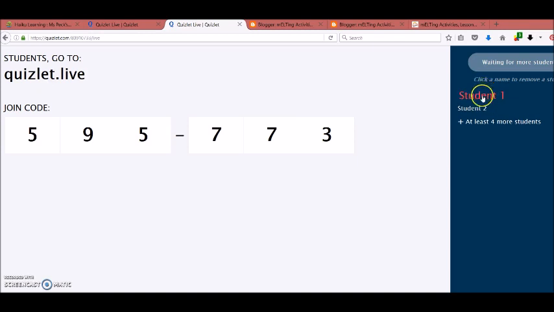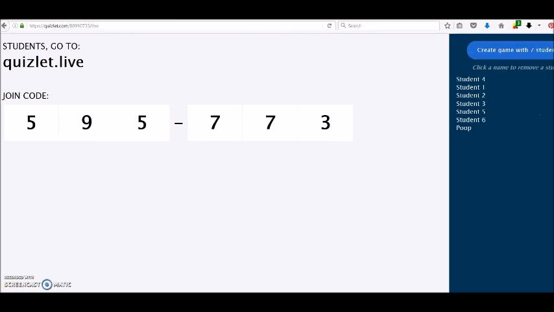So let's go back to see this as a teacher. I have 2 students in right now. I have student 1 and student 2. You need at least 6 students to play because you need groups. So I'm waiting for 4 more students to log in. So let me go ahead and log in my 4 more students. Now I have all students in. Some of my students are using a tablet. Some of my students are using their cell phones. It's all cool. I have very creatively named them: student 1, 2, 3, 4, 5, 6, and then poop.